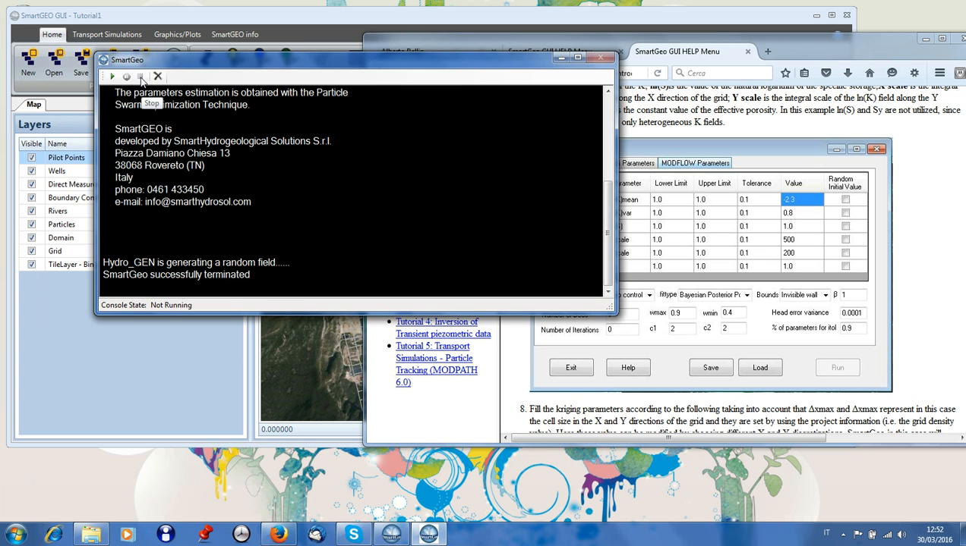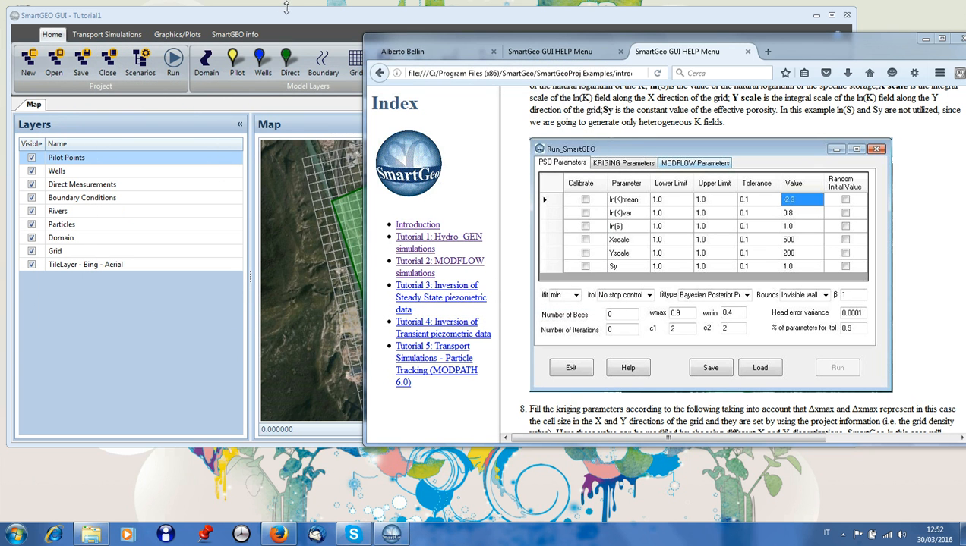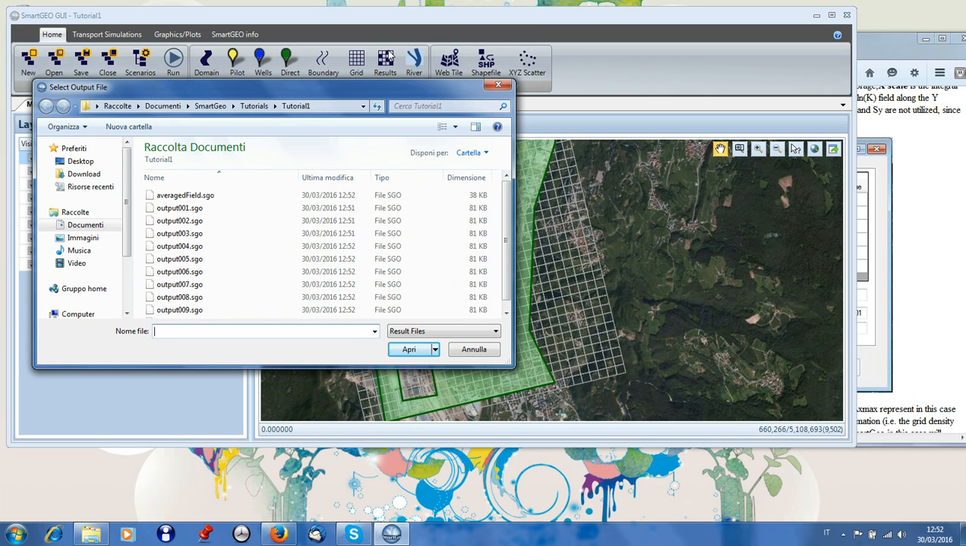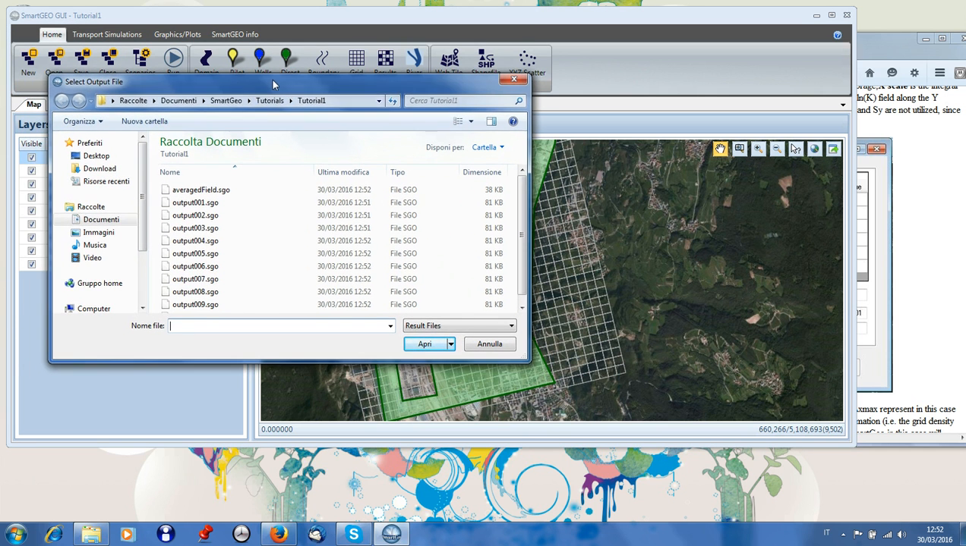We stop the simulation, and now we can load the results by clicking on the Results button, placing the directory in the right folder, so tutorial first. As you can see here, you can load all the 10 Monte Carlo simulations generated, but also an average field of all the Monte Carlos. In this case we decided to load the first Monte Carlo.